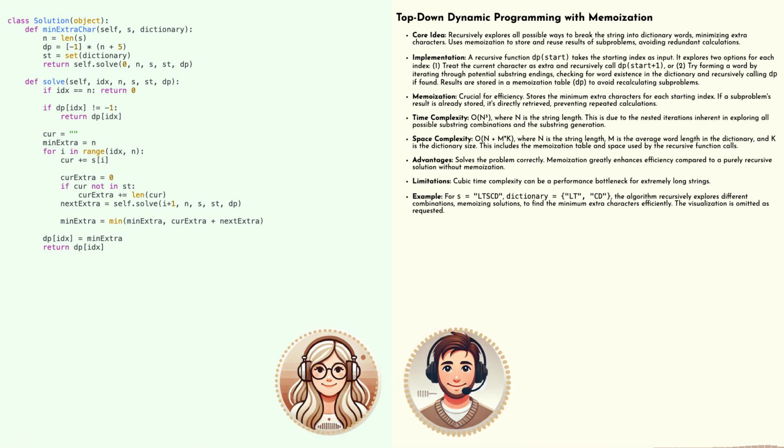So we have a function and this memoization table. Can you give me a pseudocode example of how that would look? Yeah, so the minimize extra function would take the starting index as input. It would first check if we're at the end of the string. If so, we return 0 extra characters, because we've used all the letters. Then we check our memoization table. If we already calculated this, we just return the stored value.